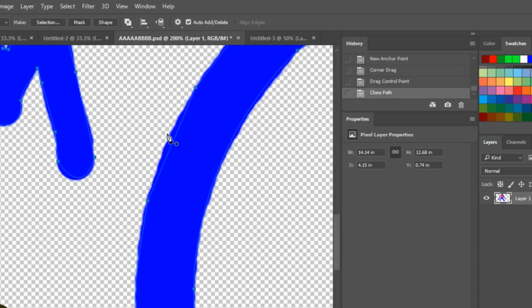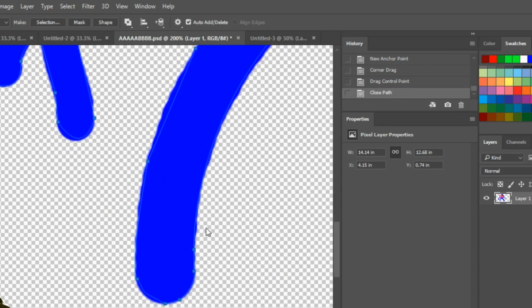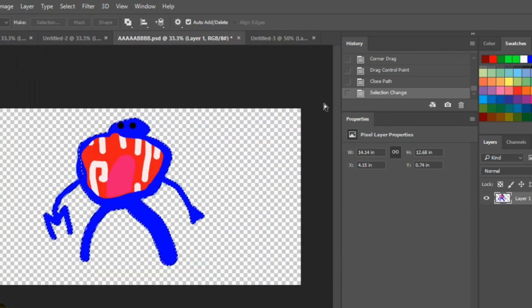Alright guys, so once we have our path selected, right click, make selection. Zero feather, you don't need any of that. Alright, now what happens when we zoom out? How nice is it? It's pretty nice. As you can see, I thought the mouth didn't fit the head at all, so I altered the selection a little bit. He's still going to look bad, but you know.